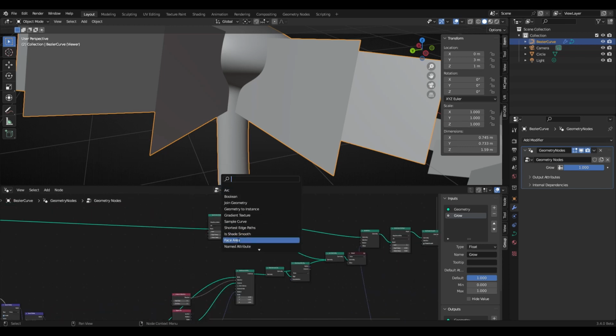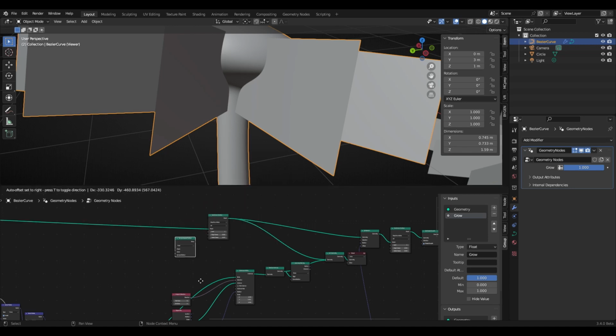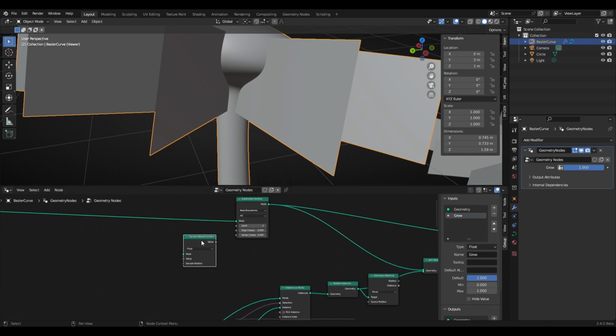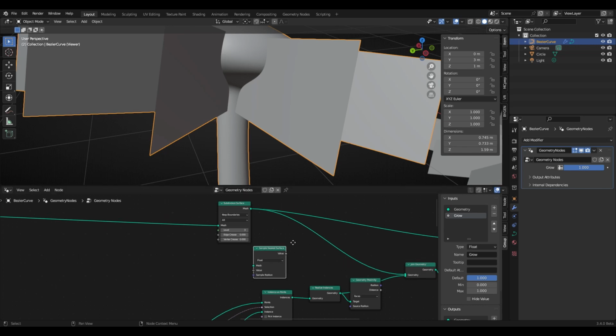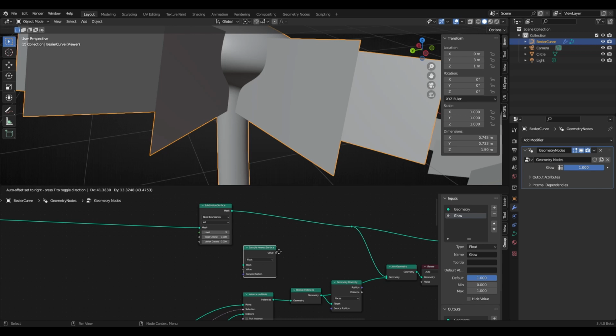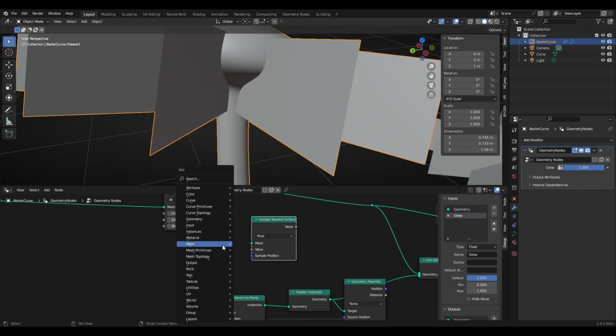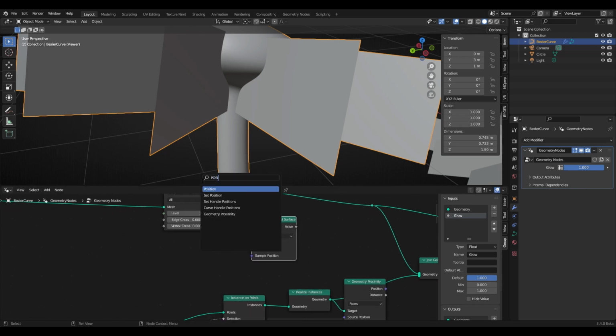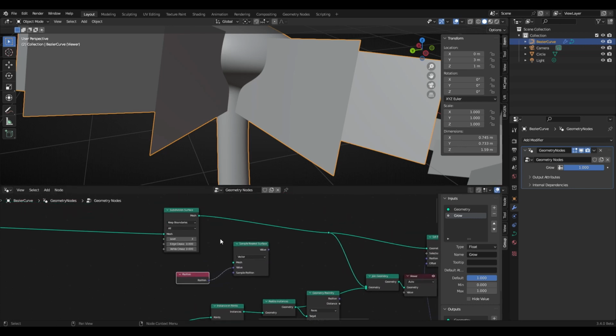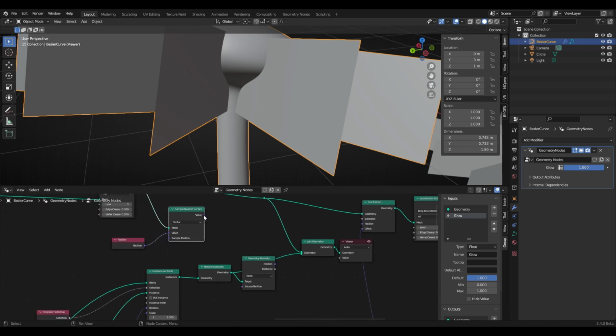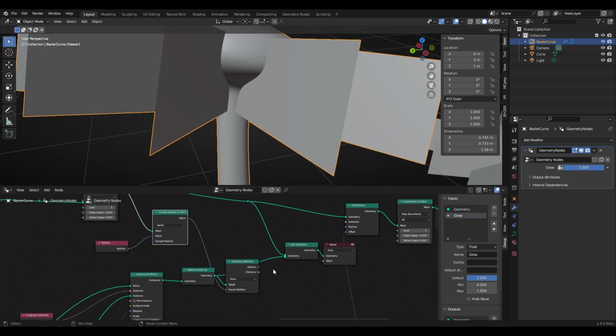We do that with the new sample nearest surface node. This replaced the transfer attribute node in 3.4. So if you've never used it, this is a new node that's very useful, and it frankly works better than the transfer attribute. Let's get the position and put that into the value, actually, sorry, and put that to vector. I have to reconnect it. And connect the mesh. And we're going to put this vector into the source position.